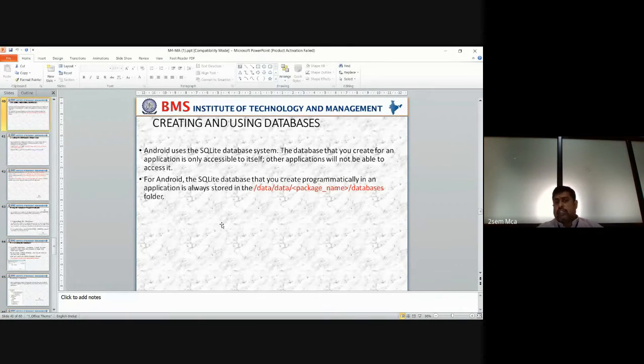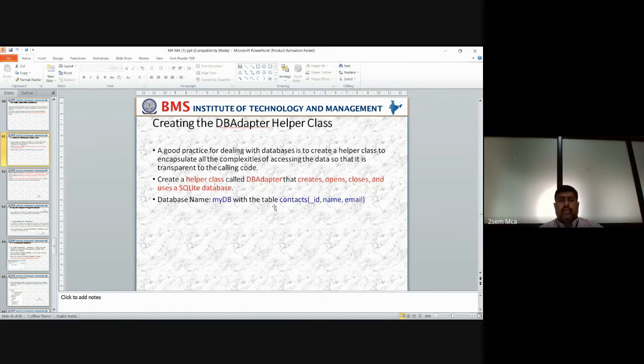Android uses the SQLite database system. The database that you create for an application is only accessible to itself. Other applications will not be able to access it. For Android, the SQLite database that you create programmatically in an application is always stored under the data, package name, and databases folders. So in this particular path only, it will be stored.